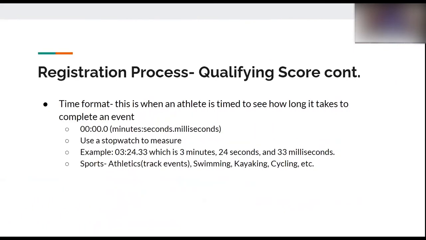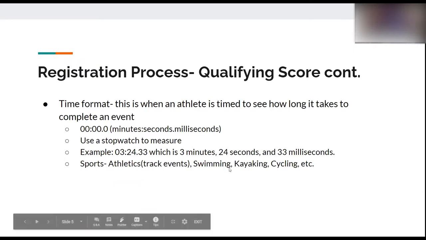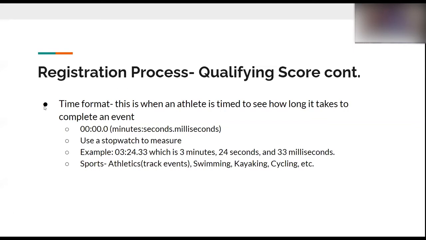The next format that you could be using to submit a score is a timing format. This is when an athlete is timed to see how long it takes them to complete an event, usually races, either with swimming or athletics. That's going to be formatted, as you can see on this top bullet, as 00:00.0, and that's minutes, seconds, and milliseconds.